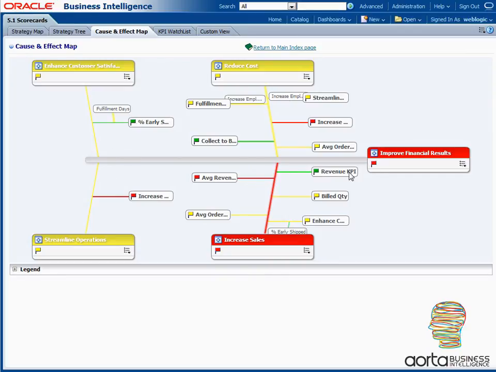Well, now we have seen a quick overview of the new scorecarding tool. In our next video, we will show you how to configure KPIs and how to configure the different documents.